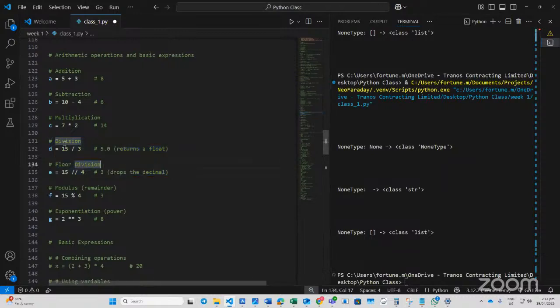Do you remember the last time we were on these two? They're different, right? This one will always return a float value. So 15 over 3 is 5 normally, but if you use this, it gives you 5.0. If I do this now, it just gives me 5. Let's not just talk, let's try it.